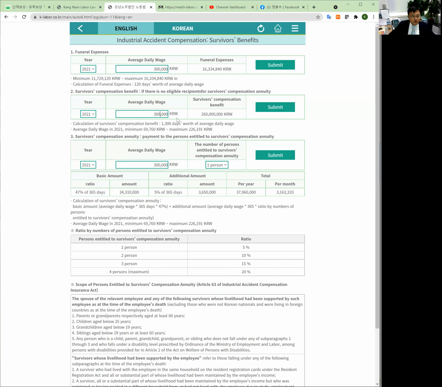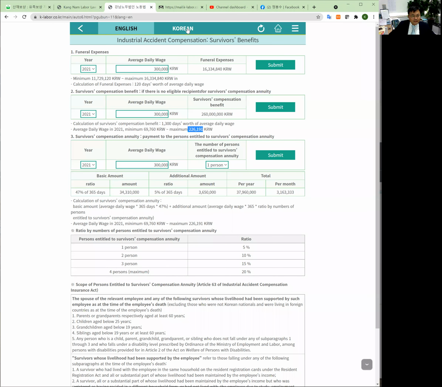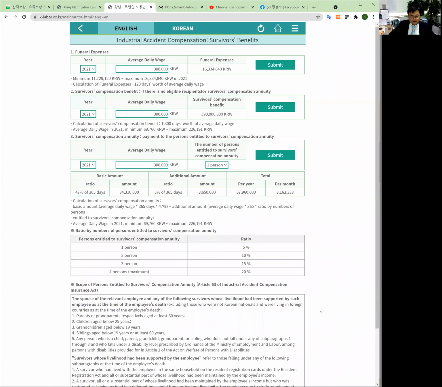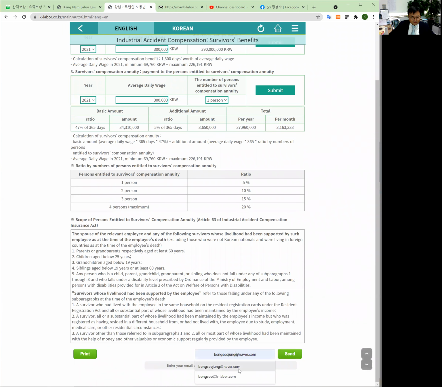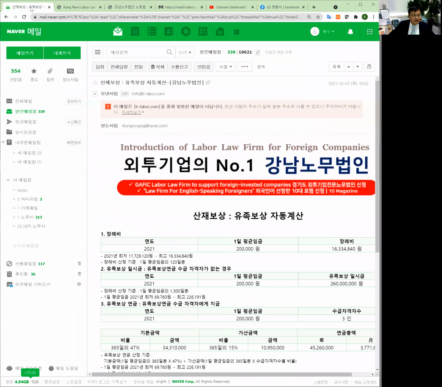This one automatically calculates the maximum amount. The maximum daily wage is 226,191 won, so it is calculated based on this amount. The pension is calculated basically the same way. You can also get the same data in Korean, with the same content. You can also get it by sending your email, for example, Bong Su Jung. Send it, confirm, then you can get how much you would receive.